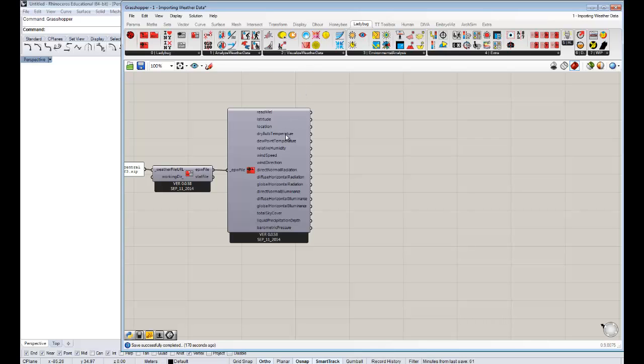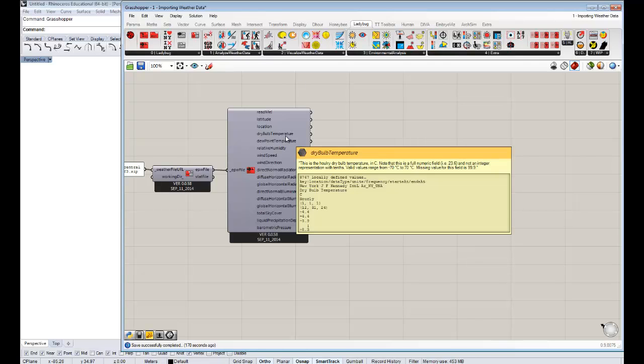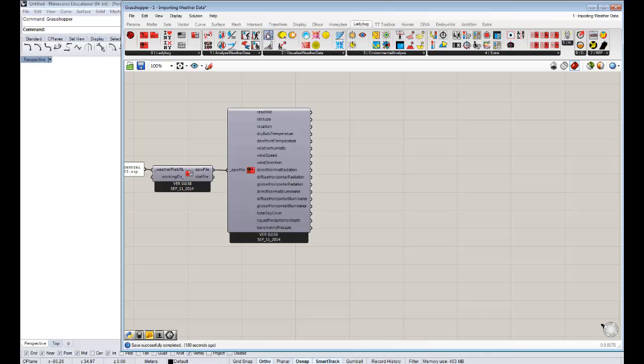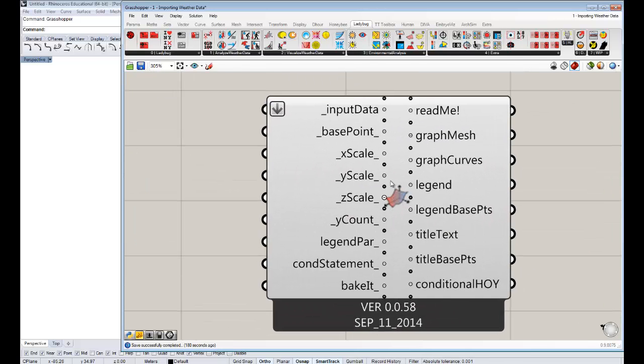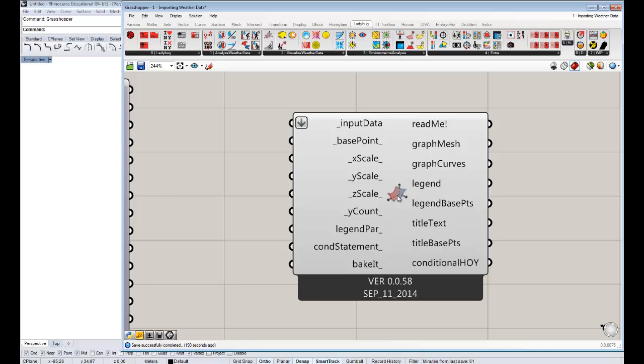One of the easy things we can do right off the bat is make a colored chart with this colored chart component. If you drag and drop that onto the canvas, you'll see it's got this little logo, and it's right here under Visualize Weather Data. For the rest of the intro video, we're mostly going to be using components that come from this tab. I guess Ladybug's a tab, and this is the sub tab.